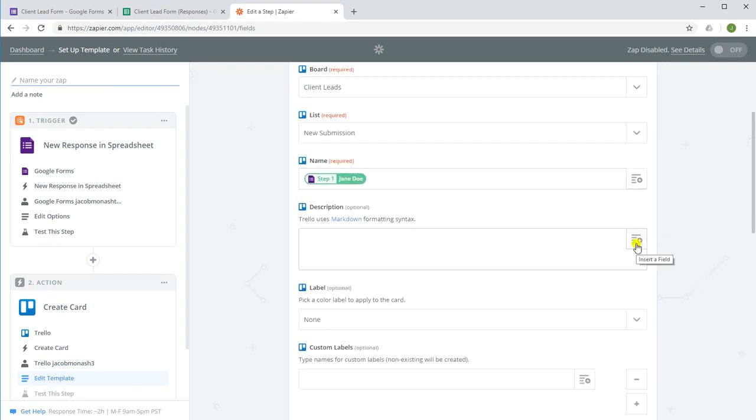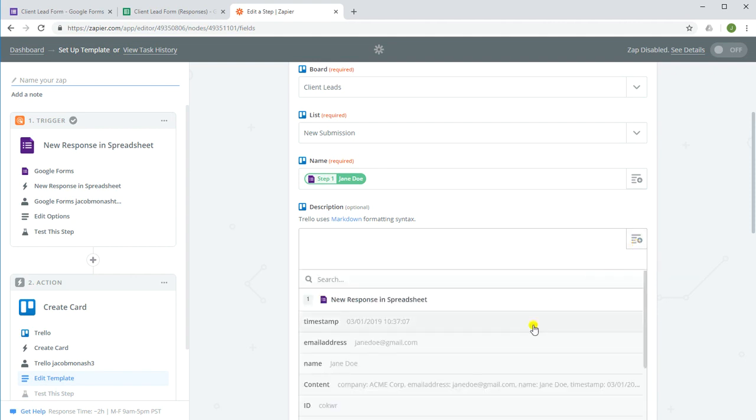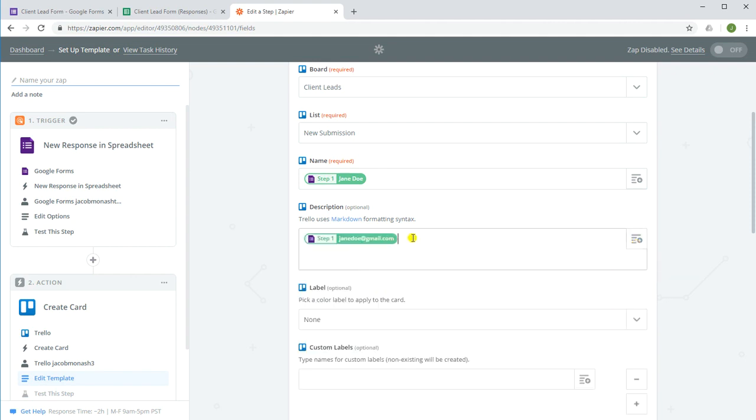The description is where I'm going to put some of the other data gathered from the form. So here I'm going to put in their email address, and I'm going to use this as a sort of long form text box. And I'm going to say email address, because what's going to come through from the form is not the question itself, but just the answer, the email address. So I'm going to give it some context by adding some text into it as well.